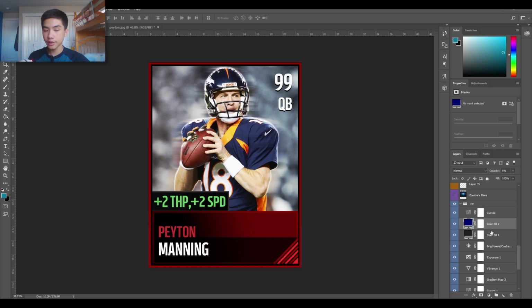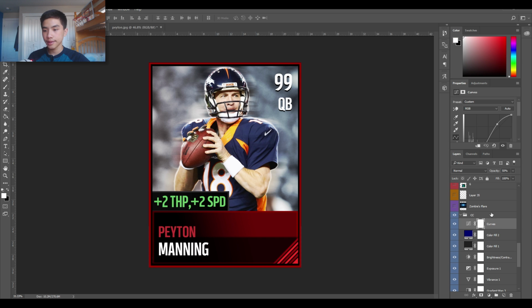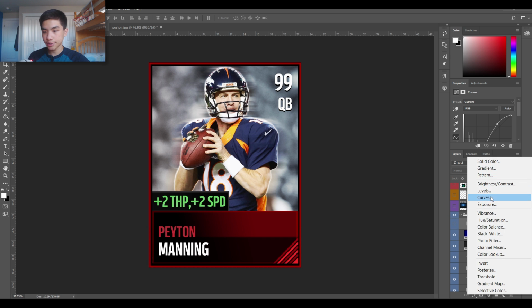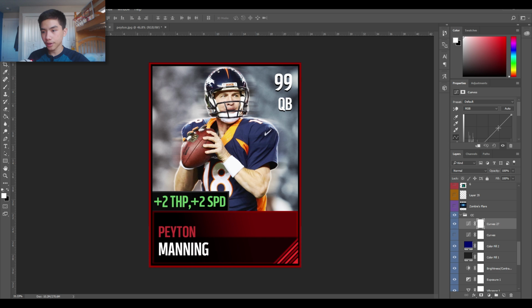So that's almost done. We're almost done with the CC. The last part you need to do is the curve. So we're gonna add one more curves layer, and this time instead of moving the arc down, we're gonna move it up. So I'm just gonna demonstrate right here. Curves, we're gonna move the arc right here a bit up. So instead of making it a bit darker and sharper, it makes it a bit brighter. So I don't need that because I already have one here.